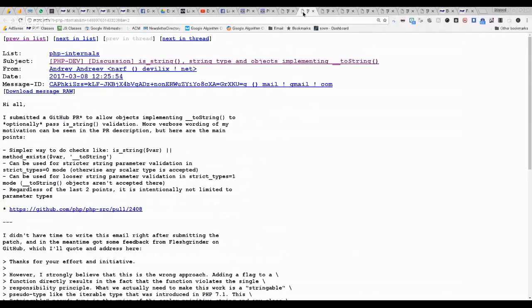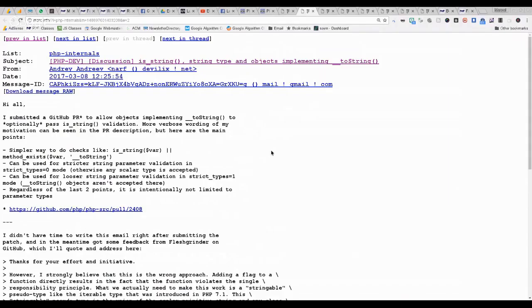Next, we are going to talk about isString, which is a proposal for having a sort of validation for converting serialized objects into new objects. So isString would be a function that would allow you to validate if a string really has a valid object of a certain class.